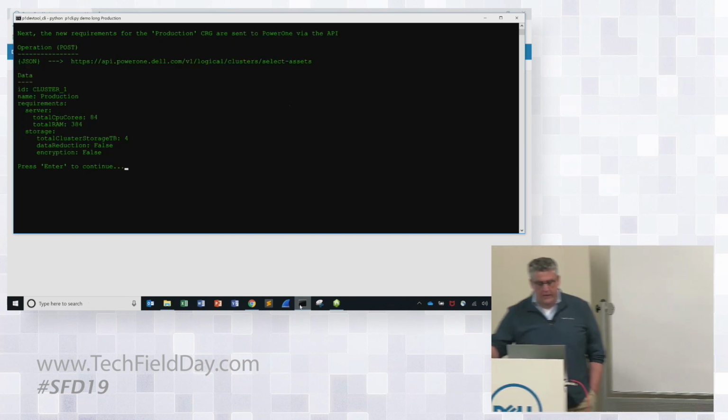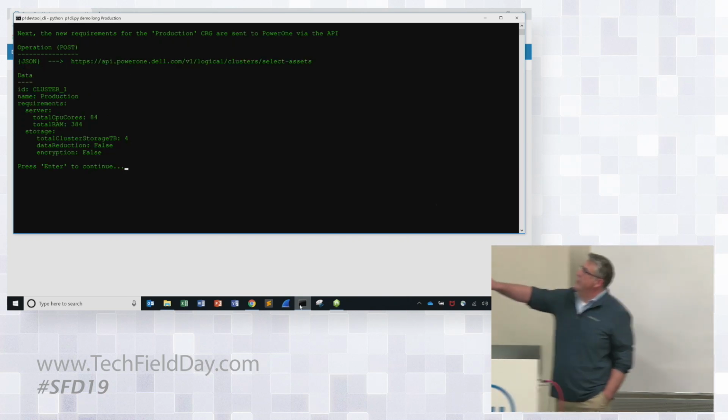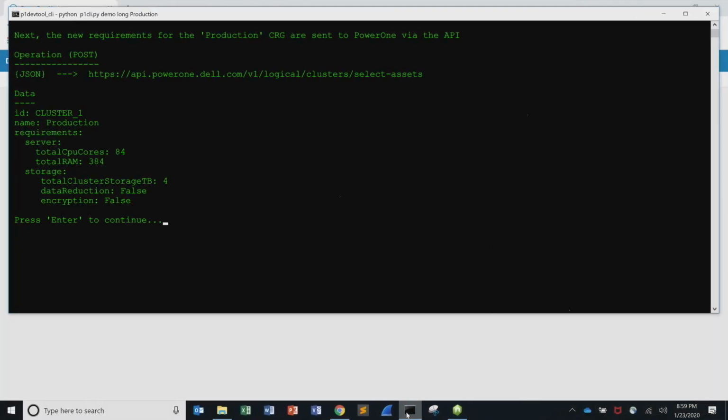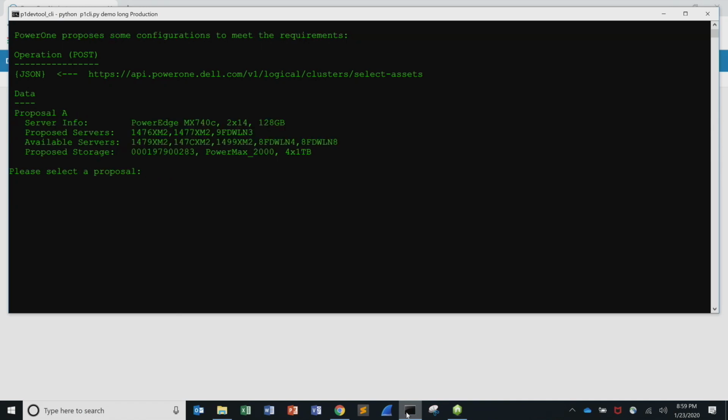And 4 for the storage, so I have my new requirements: 84, 384, and 4. That gets posted to select assets, and it comes back and says, here are the proposed servers. I'm going to go back to your original 3. Now to do this, we have to evacuate VMs and put things in maintenance mode to be able to take these out. That's all done behind the scenes.